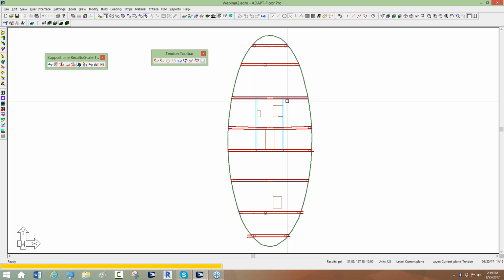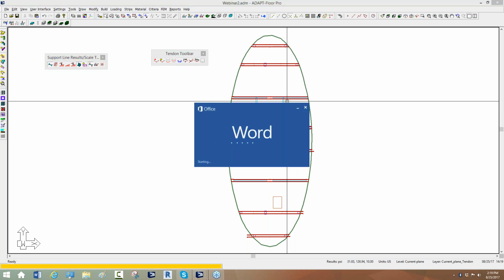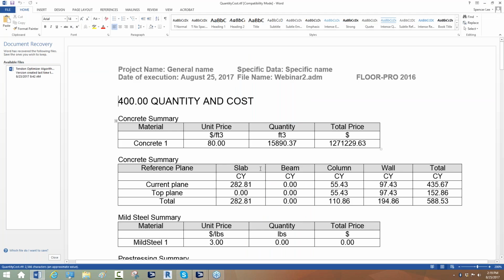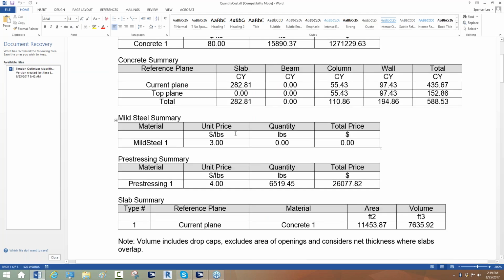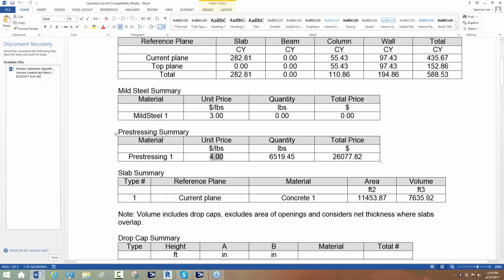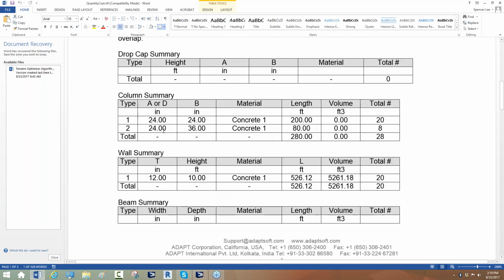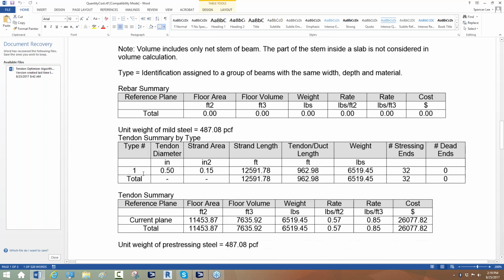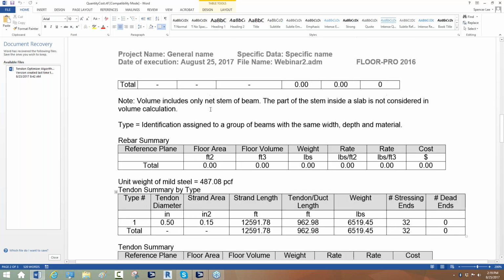If I go to the quantity and cost report, this would produce just a Word document, and you can see right here there's a pre-stressing material summary with quantity. This is just some default cost relative to the material assignment, and this itemizes it for each of the different materials. So there is a way, and then this gives me more information for tendons, diameter, strand area, total strand length, and so on. So this quantity report is helpful in that respect.